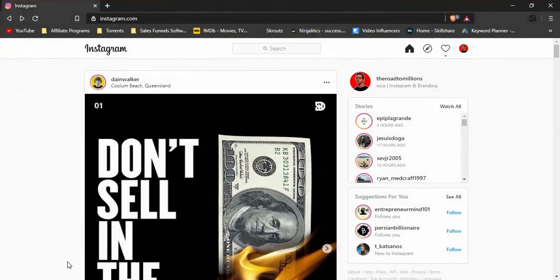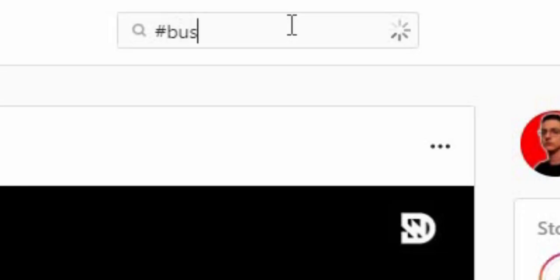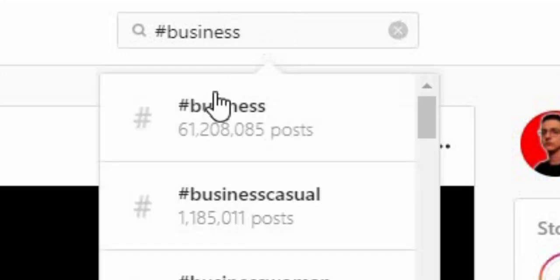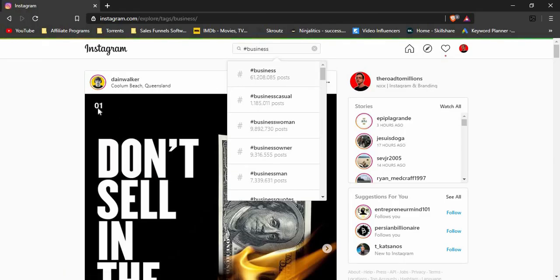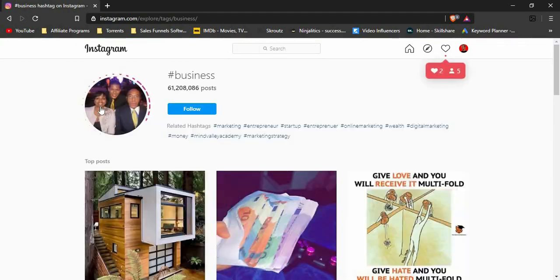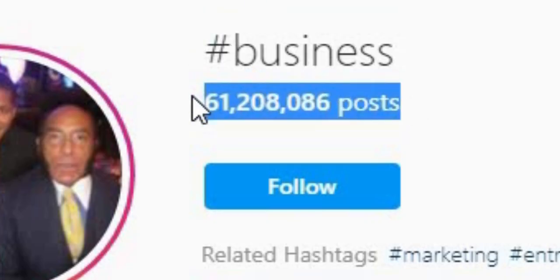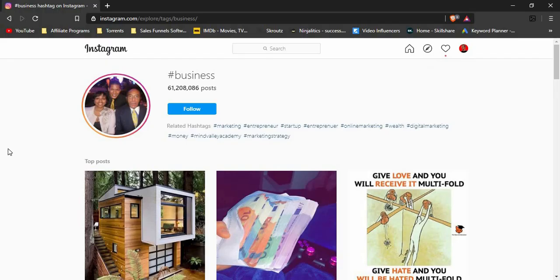Let's go to instagram.com. You can do it from your phone, I will do it from my laptop, it's the same thing. So let's go to the search bar and search for any hashtag you want that is in your niche, and I will just show you how it works. First of all, when you go to a hashtag, the first thing you see is the amount of posts they have. This hashtag is popular and really big.